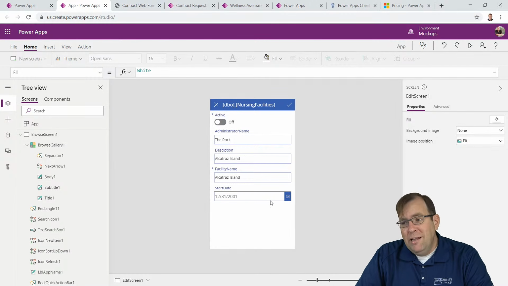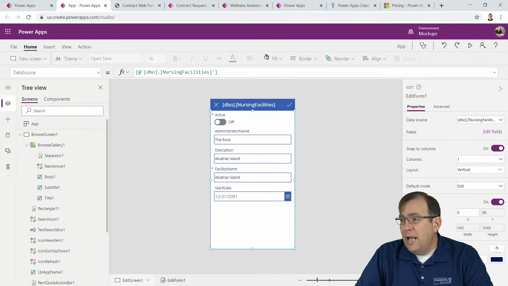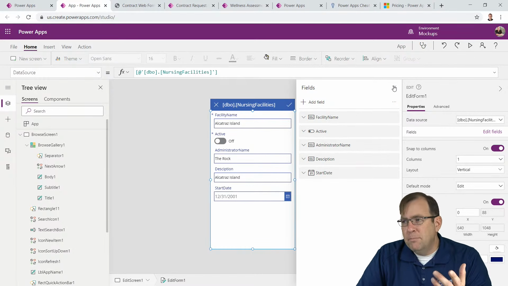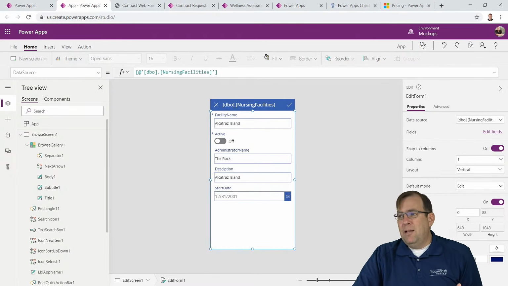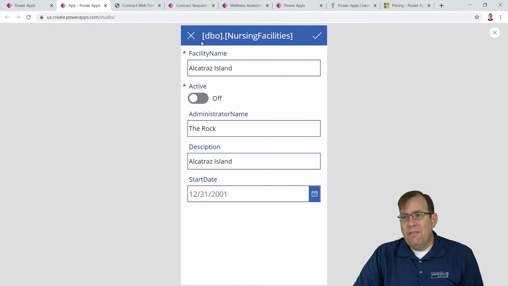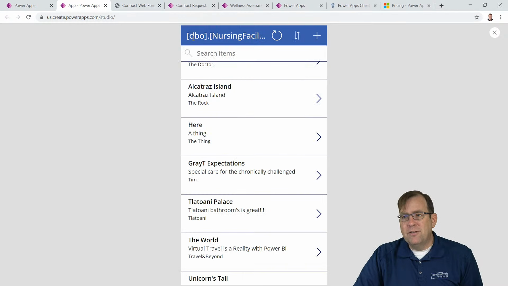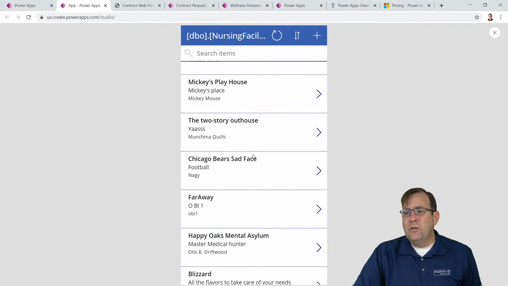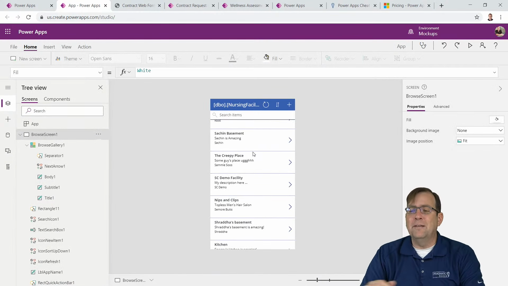Now, if you want to reorder this form to enter data, I can hit edit fields again, just like we did last time. This time, if I want to put the facility name up top, I'll just drag and drop it, and now the facility name is up top. It's that simple. I'll hit the play button again to get out, and then the little X button to go back to the main screen and look around. It looks like you guys are doing pretty well here. We have hundreds of new entries.